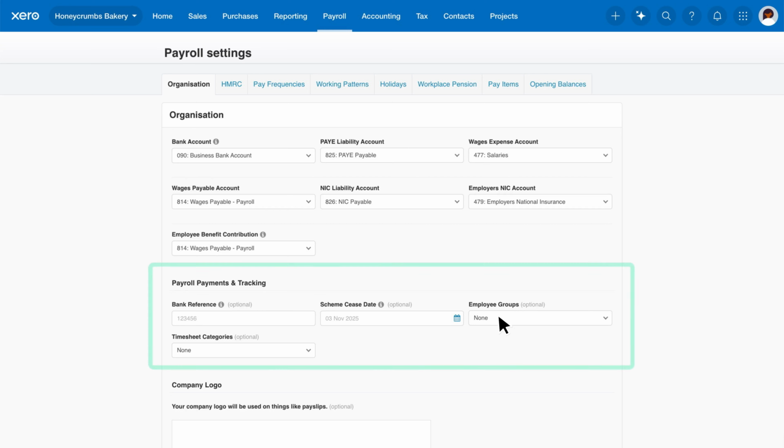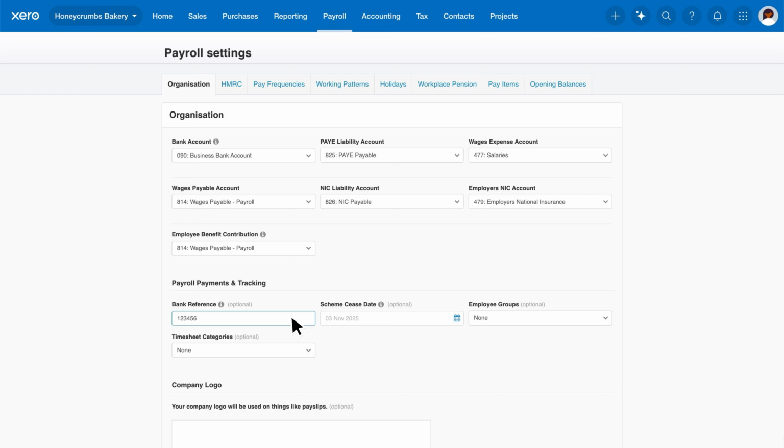Next, we have a few optional fields. This section isn't required to be filled in before a pay run, but completing it will help with payroll payment files and tracking. Enter a bank reference here so Xero can create a BACS or faster payments file to upload to your online banking account to pay your employees.